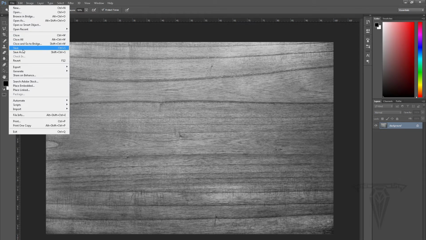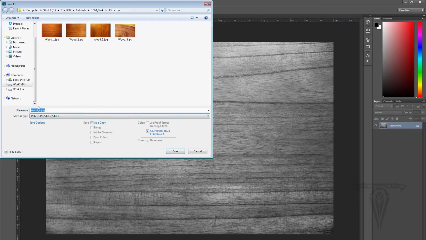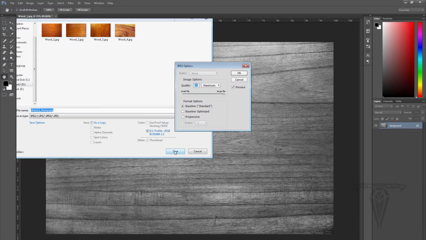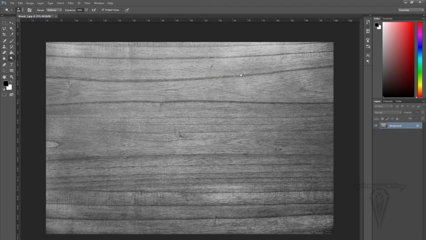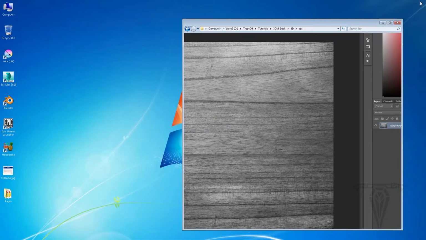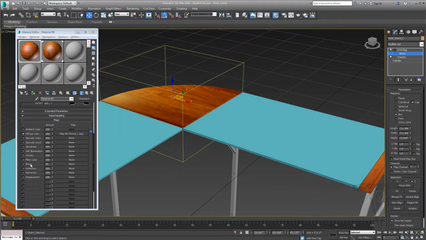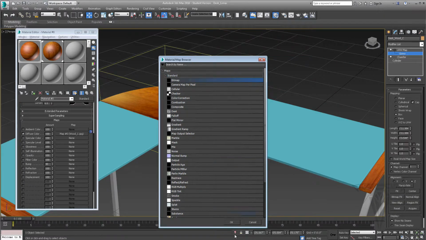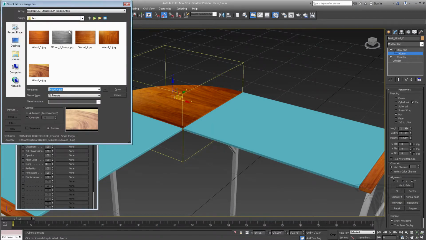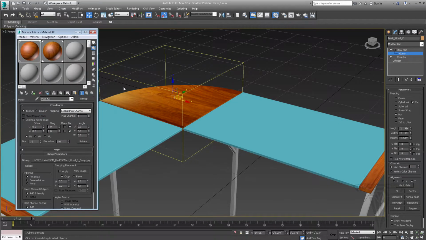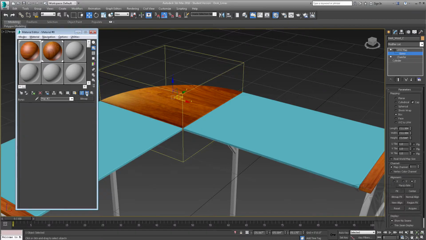So I'm going to go File, Save As, and it's Wood 1. I'm going to go Wood 1 _ bump. Save, and save as a JPEG, click OK. Close out Photoshop. So now I have a black and white image. Go back to my 3D program, and where it says bump, click None, Bitmap, Open. Click on my black and white image, click Open. And I'm going to hit the up arrow.